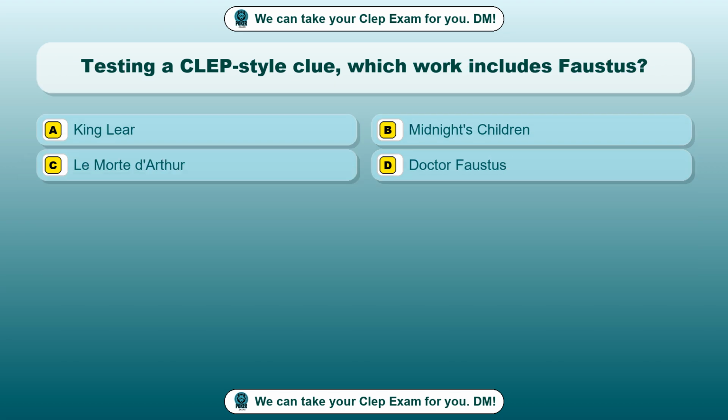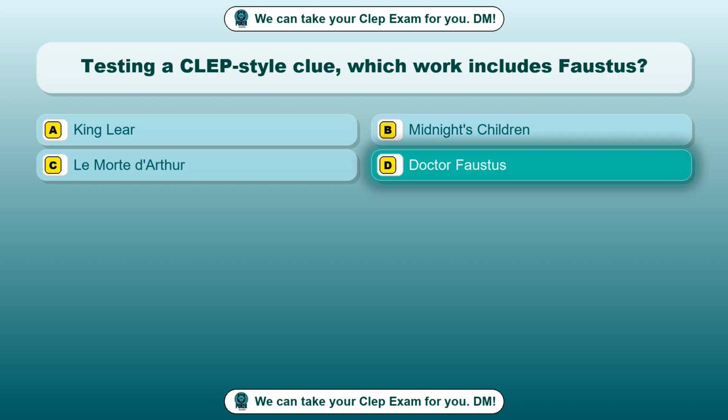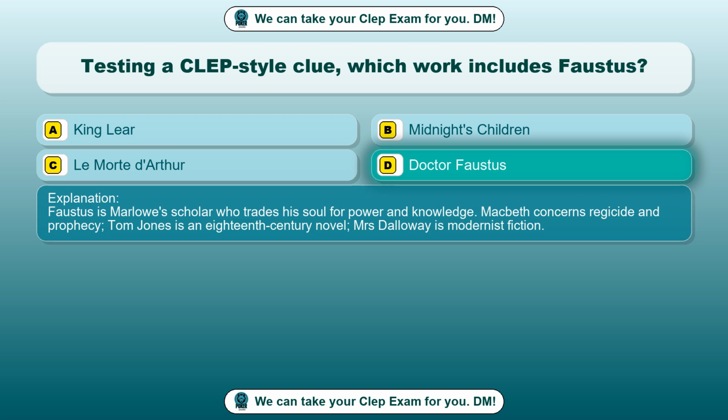Question 50. Testing a CLEP-style clue, which work includes Faustus? Option A, King Lear. Option B, Midnight's Children. Option C, Le Morte d'Arthur. Option D, Dr. Faustus. The correct answer is option D, Dr. Faustus. Faustus is Marlowe's scholar who trades his soul for power and knowledge.